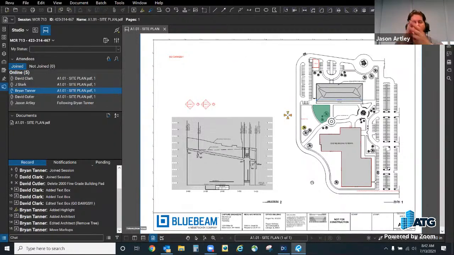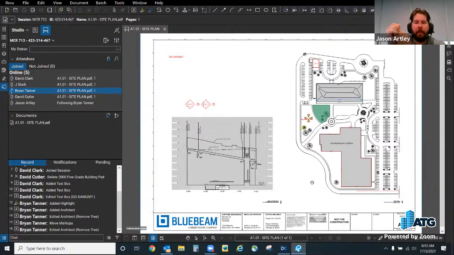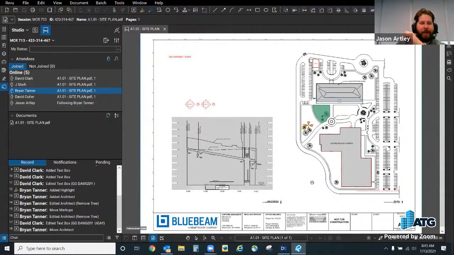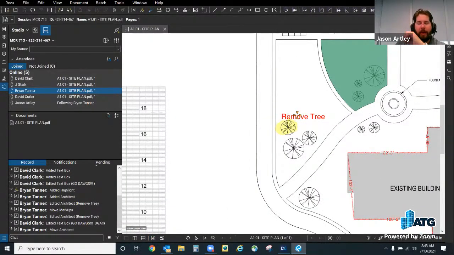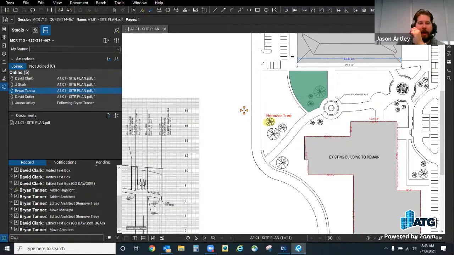But what we're seeing in real time is this collaboration, right? We can all do different things to the same file and create our different markups. So as we zoom in, again, I'm still following Brian's cursor here. He's removing a tree. He's doing a highlight. Now, in that case, I'm going to go ahead and stop following him. So I'm going to right click.